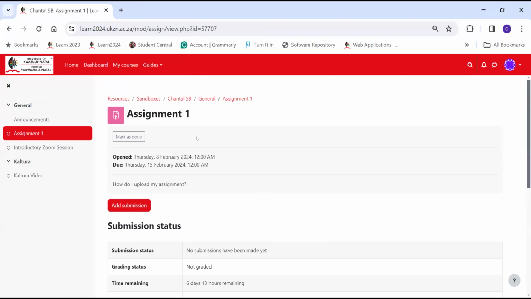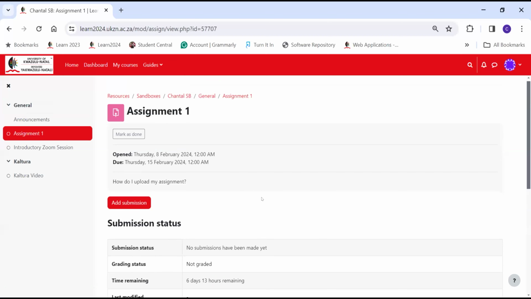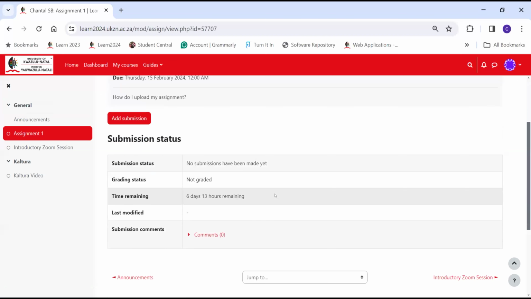So you'll notice that there is an assignment 1 that's due. It will give you the details of the assignment. So the submission status, I have not made any submission to this assignment as yet. It has obviously not been graded, and the time that I have remaining is 6 days and 13 hours. So I need to submit before the closing date.